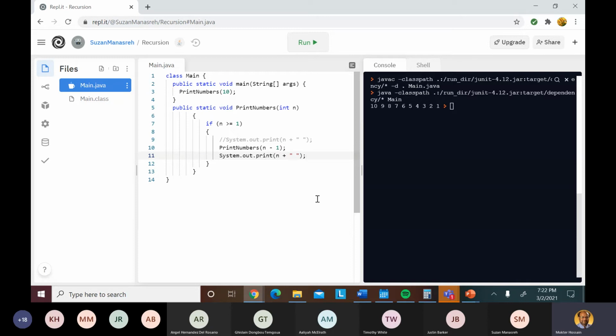Then it will take the next top value on the stack, which was 3, so 3 will be printed, and so on. Next time 4 will be printed, then 5, 6, 7, 8, and all the way to 10. 10 was put on the stack the very first time, right?